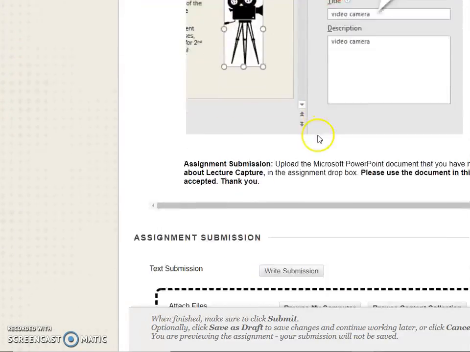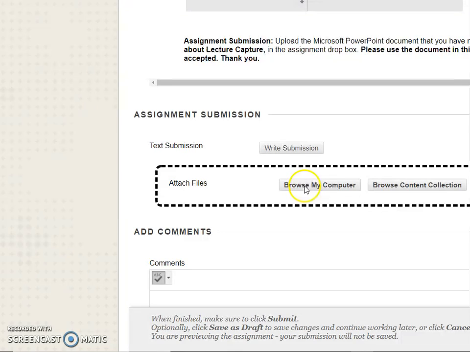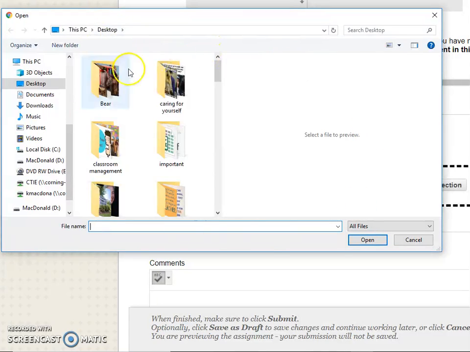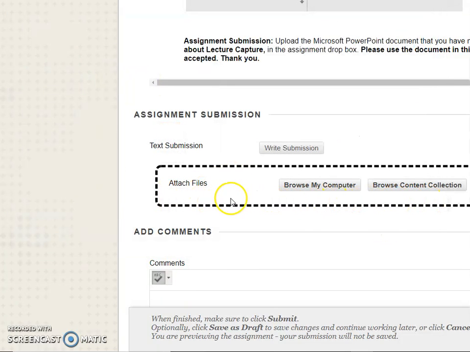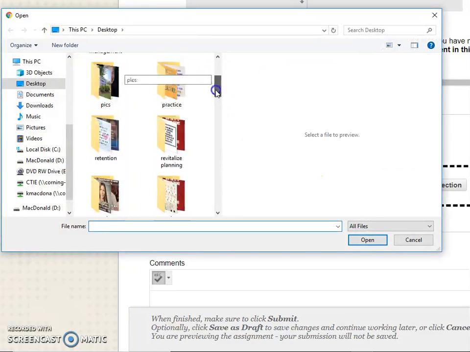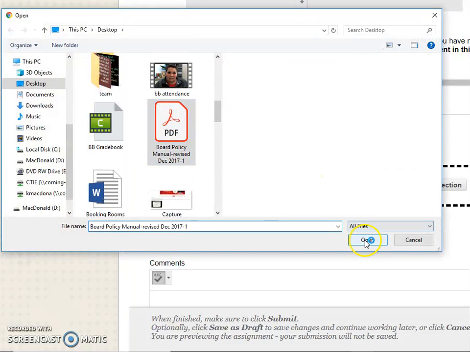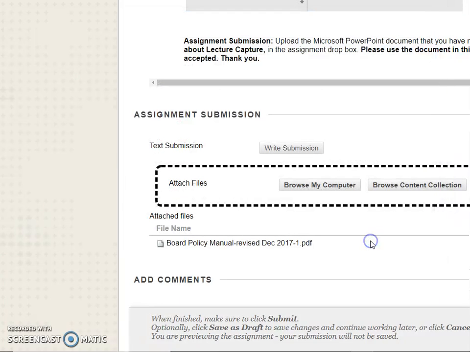You would scroll down, click on Browse My Computer, because you will already have this file saved to your computer, and then attach it again. So when we hit Browse, your list of documents will show up, so you need to remember where you've saved it. And you would find a file and hit Open, and it would then attach down here. So I'm just going to pick a random file again to show you the same exact thing. This would be a PowerPoint for you.